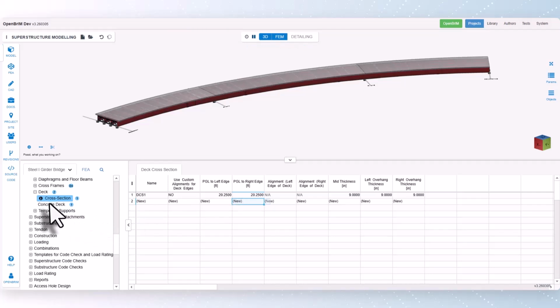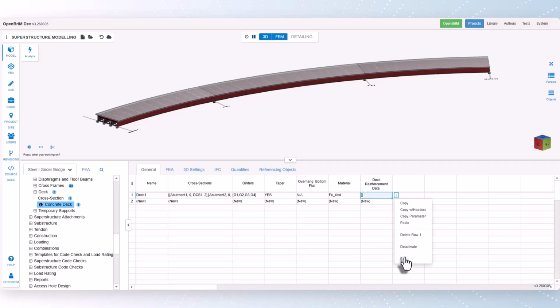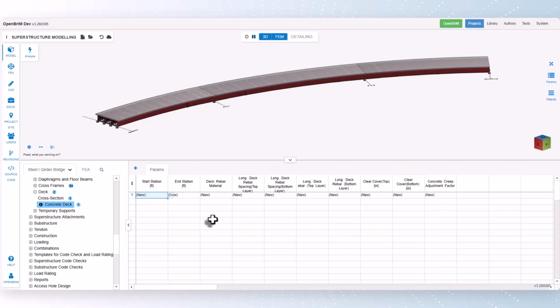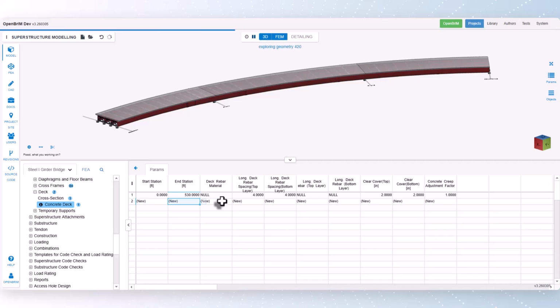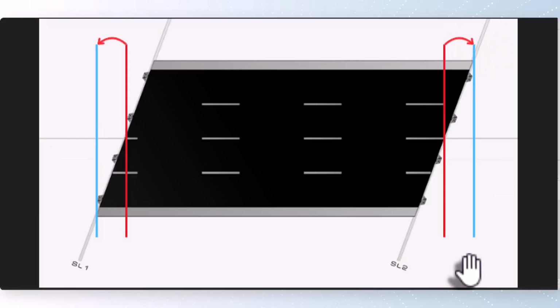We will create deck reinforcement data for use in the code check process. We click the three-dot icon button in the deck reinforcement data parameter, then click Edit. We set the starting station as 0 feet for start station. We set the end station parameter to 530 feet as well. The point to note here is that if there is a skew at the deck start and end stations, the deck reinforcement stations must be calculated taking the skew into account. Station values should be offset relative to the deck edges, as shown in the picture I showed.